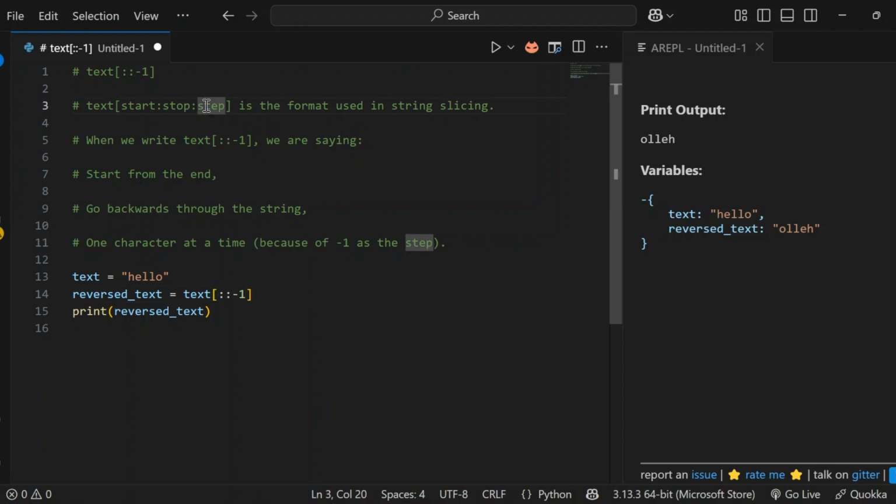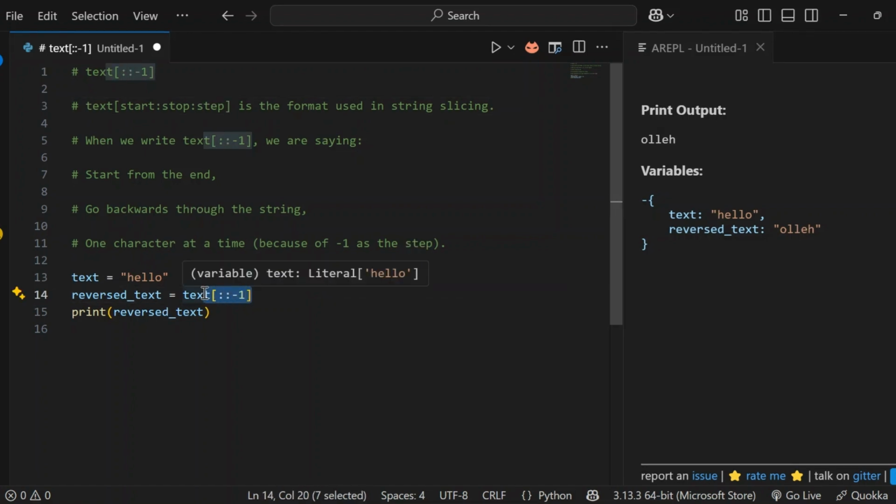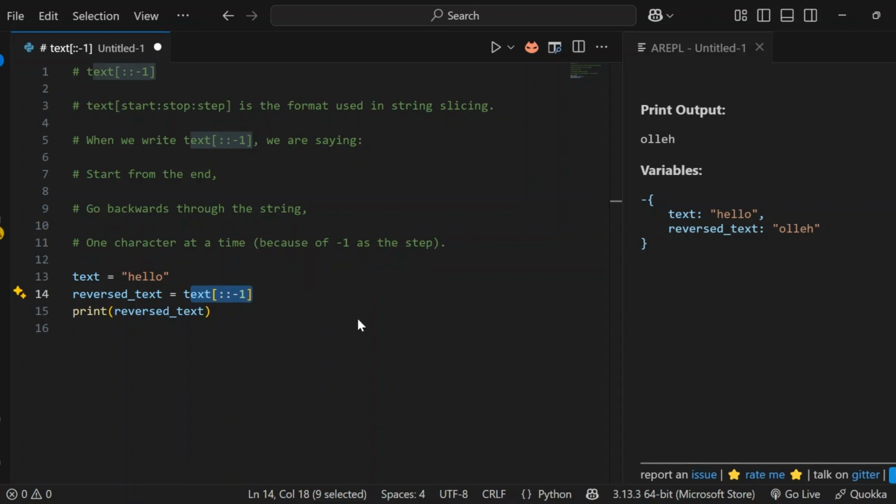Next, step. This decides how to move through the string. A step of 1 means move forward. A step of minus 1 means move backward, one character at a time. So minus 1 tells Python to go from end to the start. So putting it all together, start from the end, stop when you reach the beginning, go back one step at a time because of minus 1.